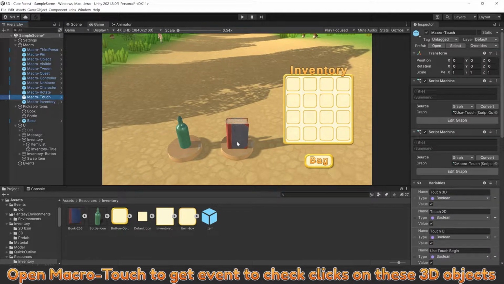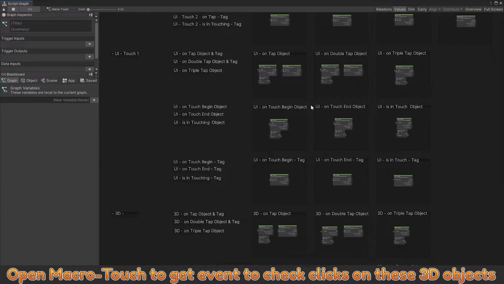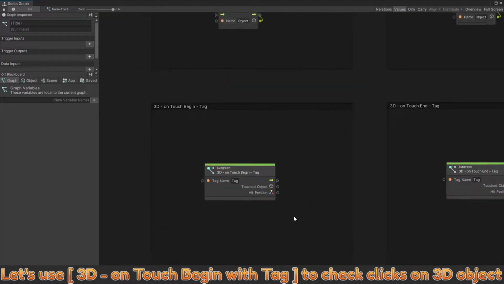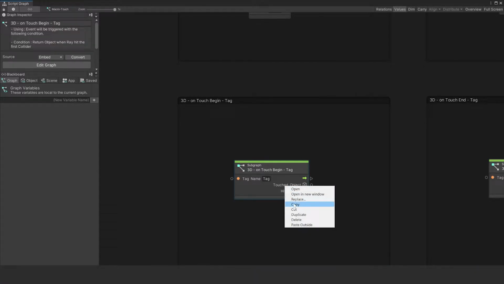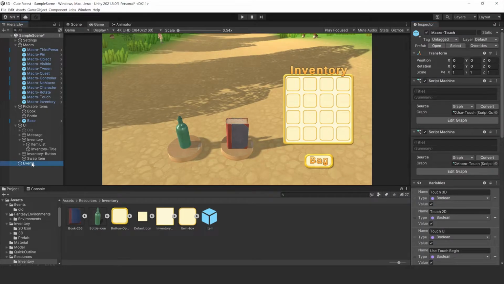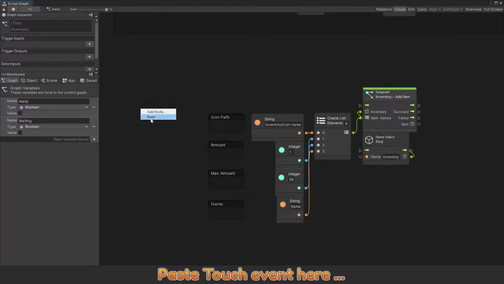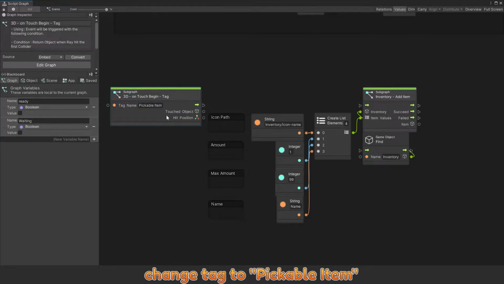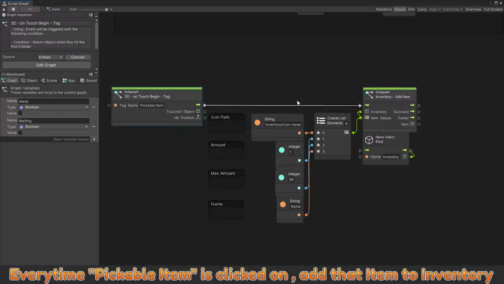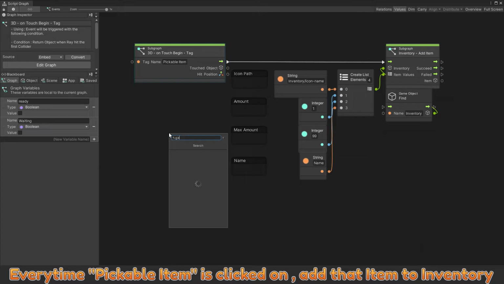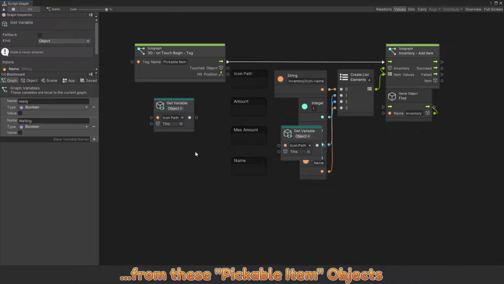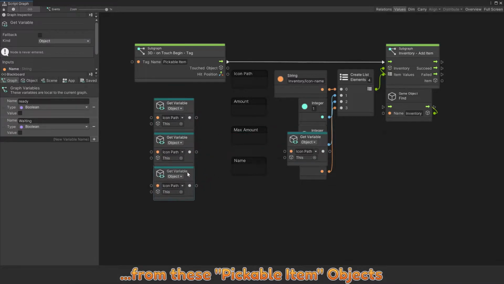Open macro touch to get the event to check clicks on these 3D objects. Let's use 3D on touch begin with tag to check clicks on 3D object. Paste touch event here. Change tag to pickable item. Every time a pickable item is clicked on, add that item to inventory. Let's get icon path, amount, max amount, name from these pickable item objects.